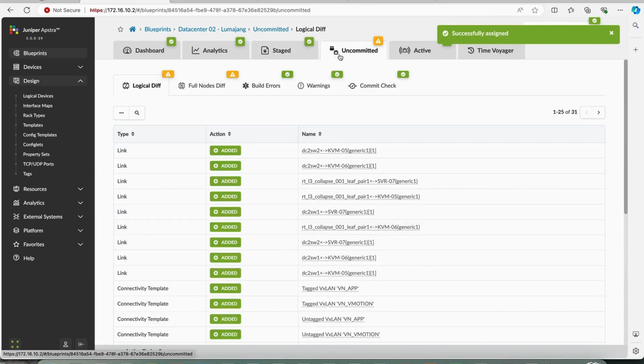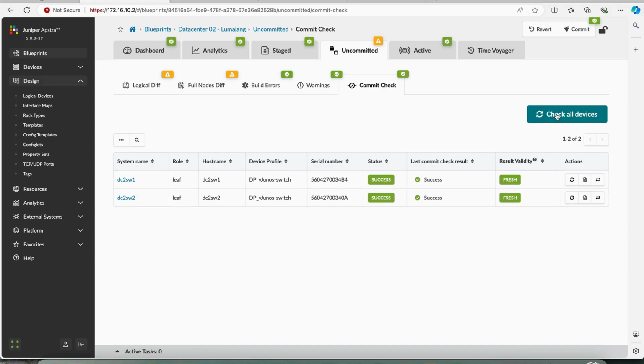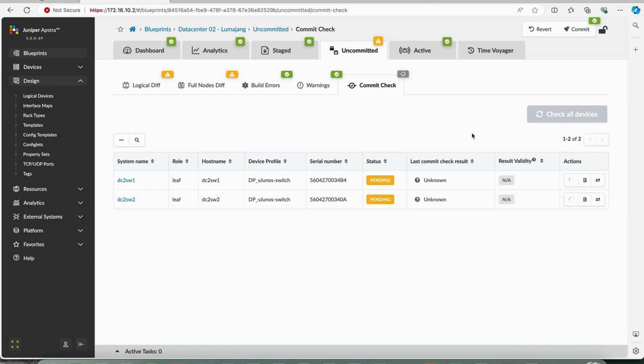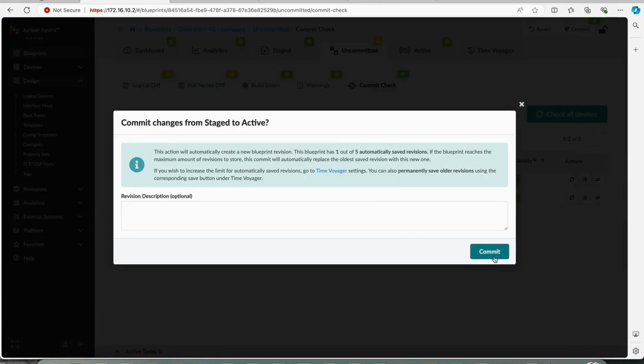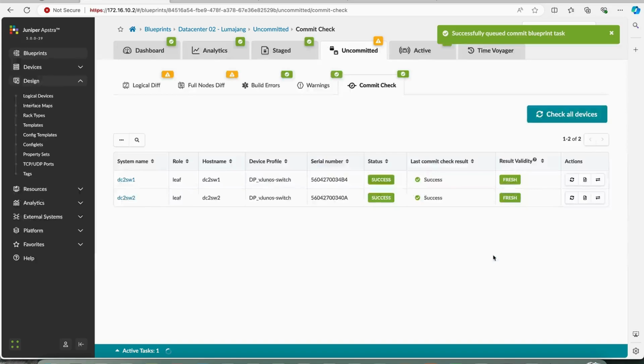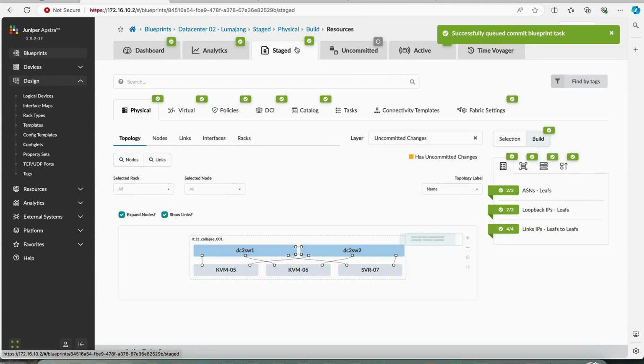Now let's see if we can successfully, let me check first. Take some time. Okay, yep, here you go. Then click commit. Configure VN and routing zone. Commit. Okay, there you go. There we have it.